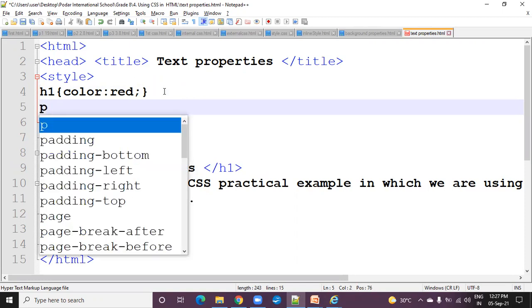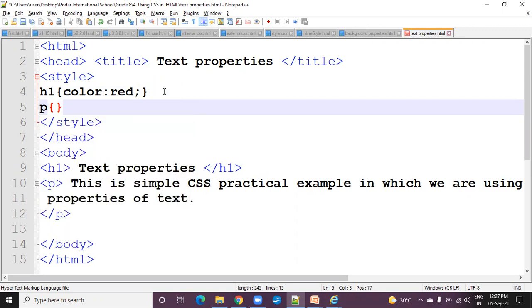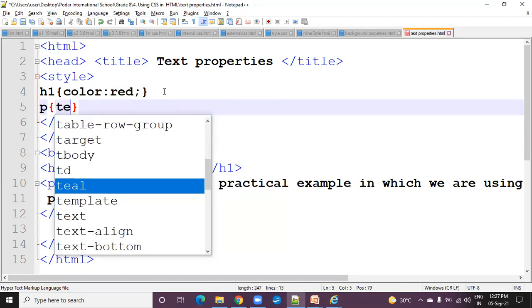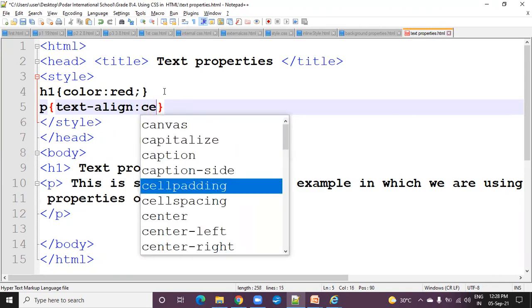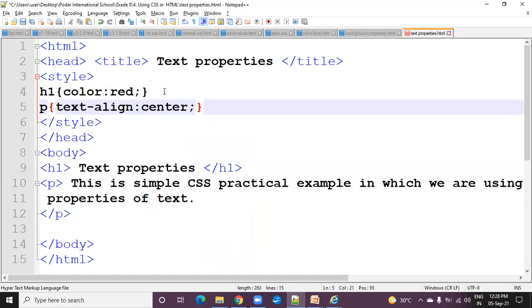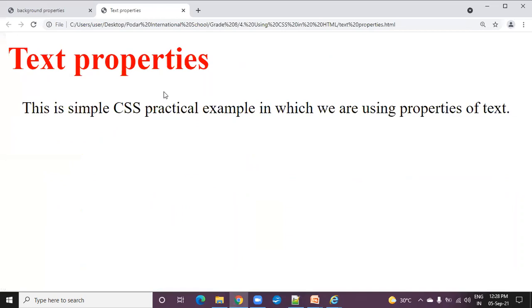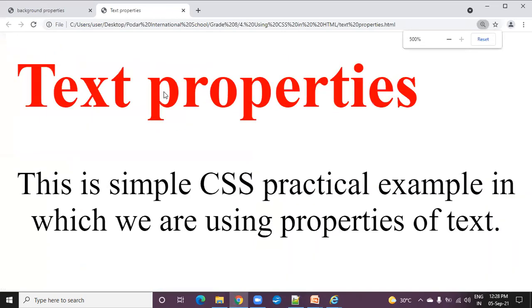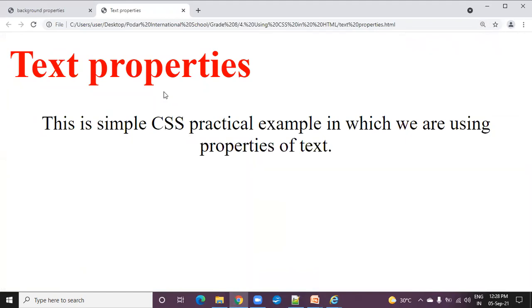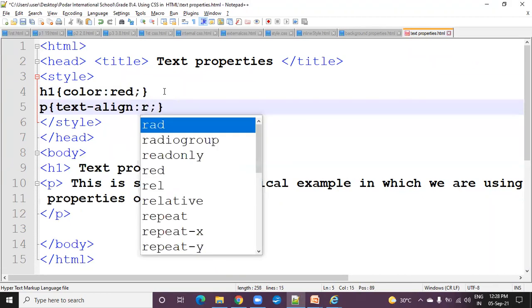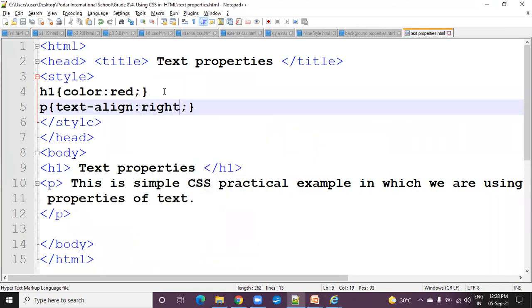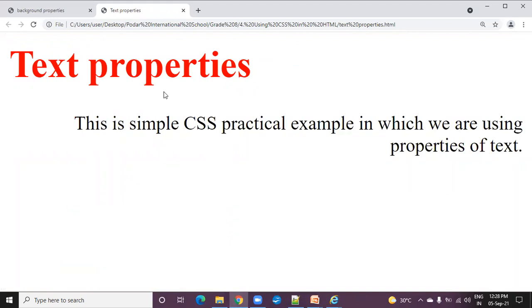Now second property is the text alignment. For that I am taking the P tag. By default, it will always be on the left side. So first you have to write down text-align, in the order that you want to put your text. For example, I'm writing here center, semicolon, Control S. You can see that it came to the center. For example, if you do that on the right side, it will go to the right side.